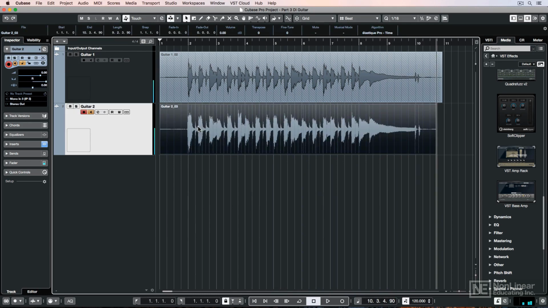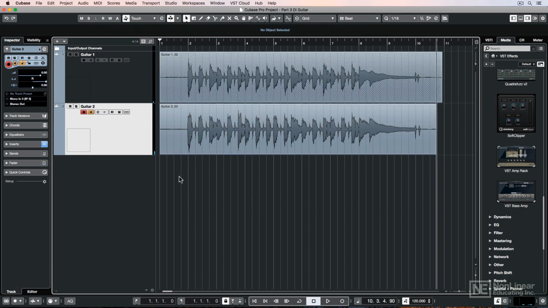So that's the basics of DI guitar recording in Cubase. In the next video, I'll show you how to comp together multiple guitar takes.